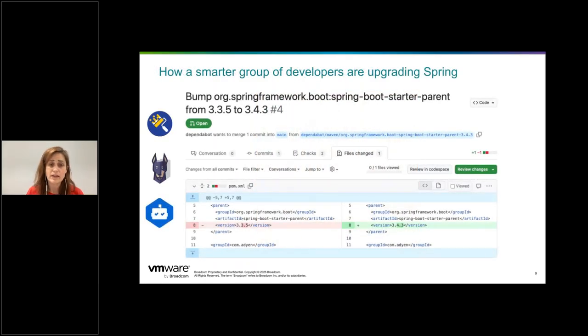But some of them as well are doing different approaches. And it's because probably they are using the latest and greatest versions. And then they can use tools like Renovate or Dependabot or Snyk that are producing automatic pull requests, right? That are simply modifying the version number of the Spring dependencies. As you can see in this picture, this is a real example taken from a project in GitHub, where they have bumped the version of Spring Boot from 3.3 to 3.4.